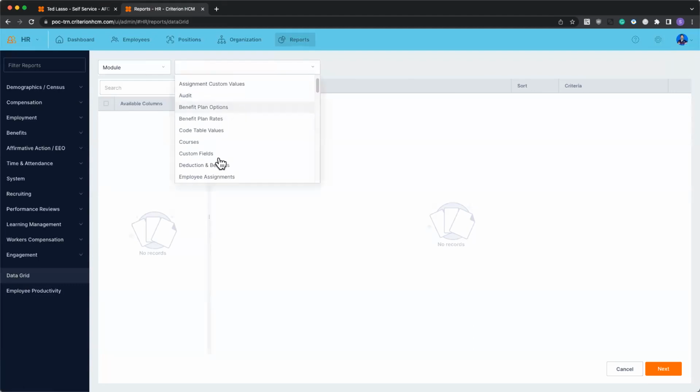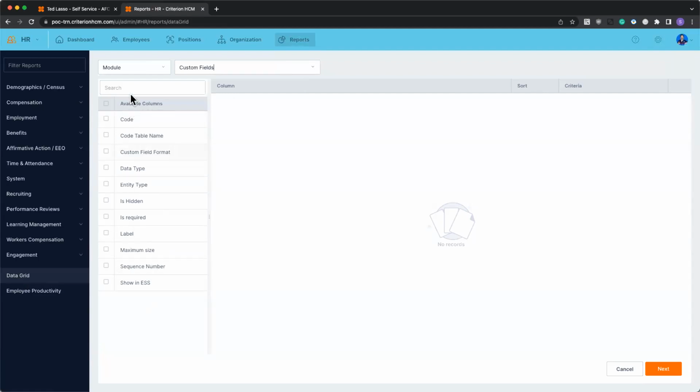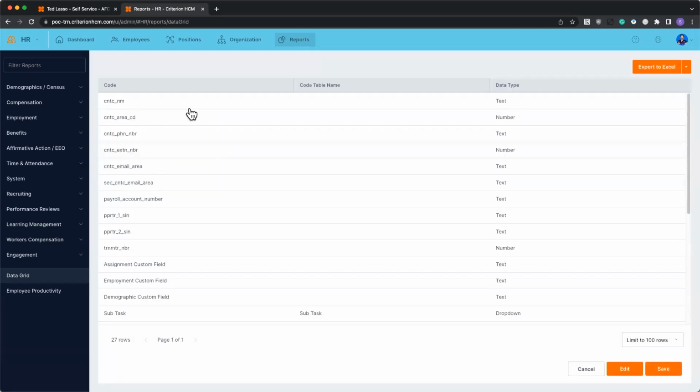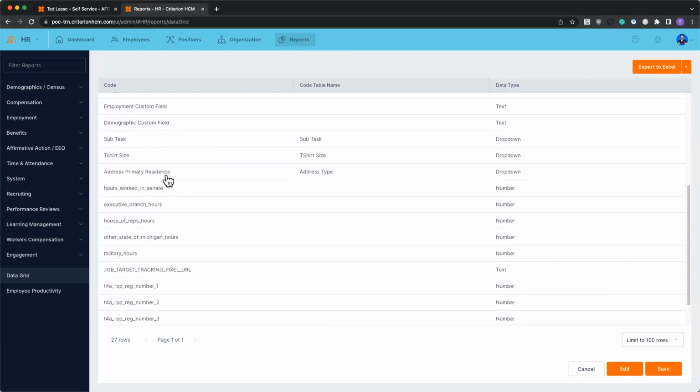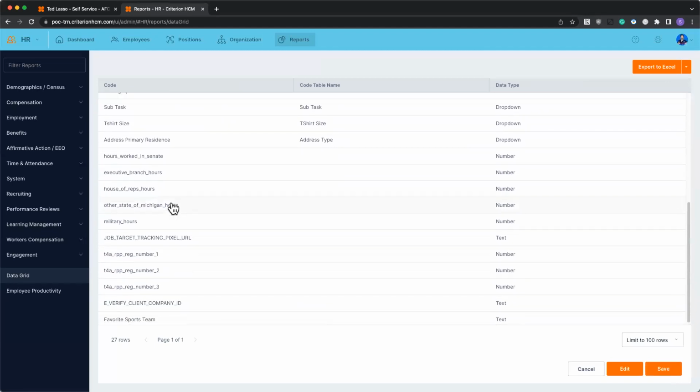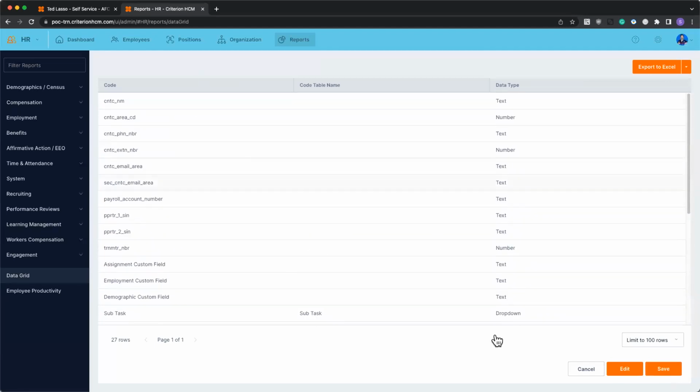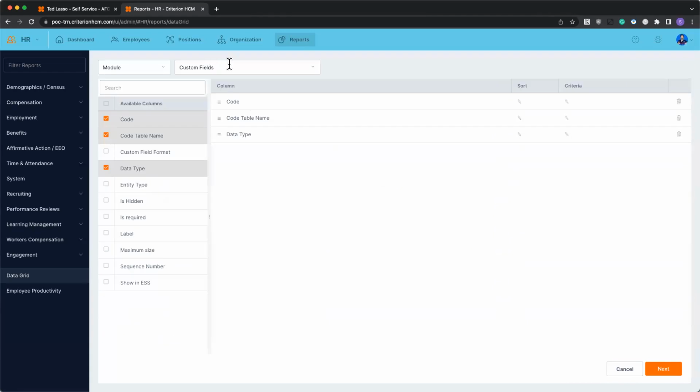there should be a module in here called custom fields where I can grab the different custom fields that are set up in my system if I want to see that. So I can see the code, the name, and the information that is in that custom field. So this is not the actual information for the employees. This is setting up those custom fields. So if you ever want to get a listing of all your custom fields, that's what the module called custom fields allows you to do.